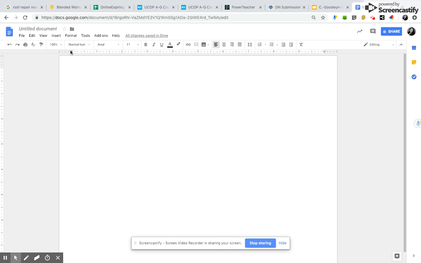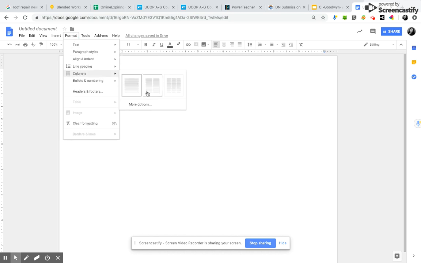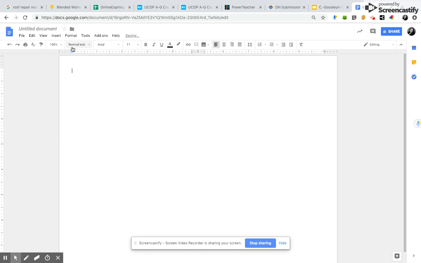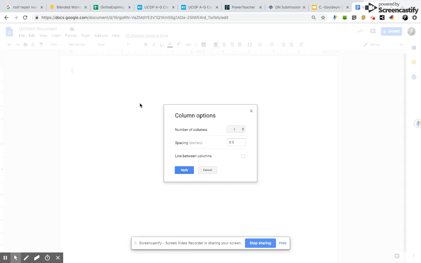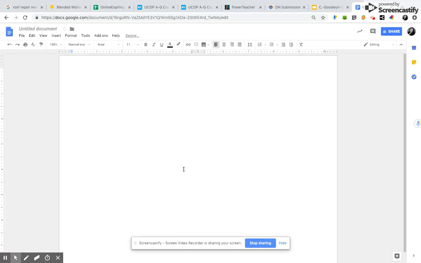Now from here, I want this to look like it's two separate pages. So we're going to have to insert some columns. So I'm going to go to Format, Columns. I'm going to go back to Format, Columns and click on More options because I like for there to be a line in between the columns.